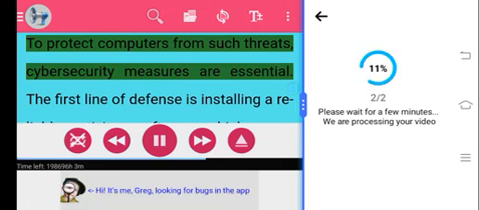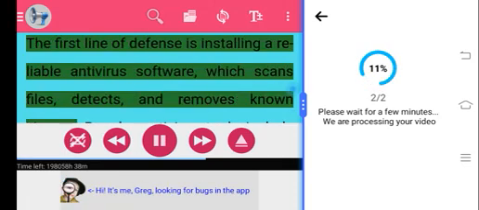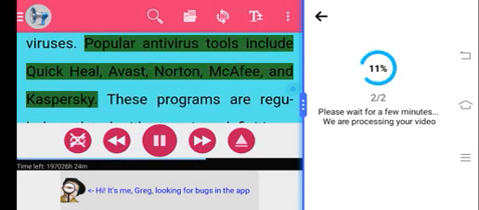To protect computers from such threats, cybersecurity measures are essential. The first line of defense is installing reliable antivirus software, which scans files, detects, and removes known viruses. Popular antivirus tools include QuickHeal, Avast, Norton, McAfee, and Kaspersky.